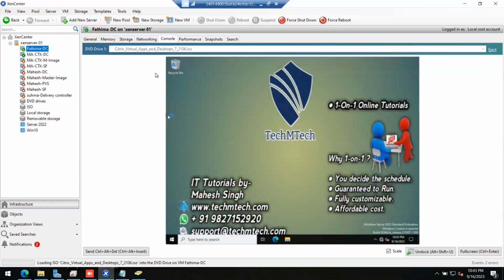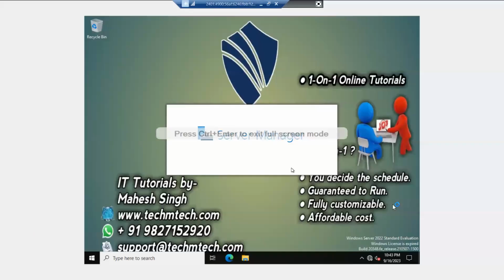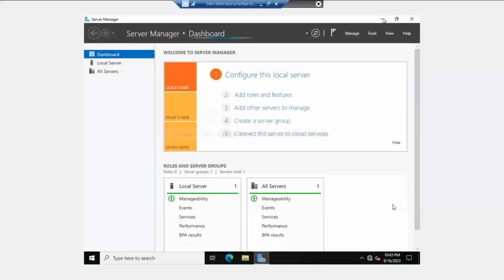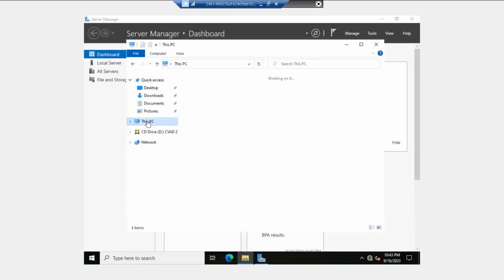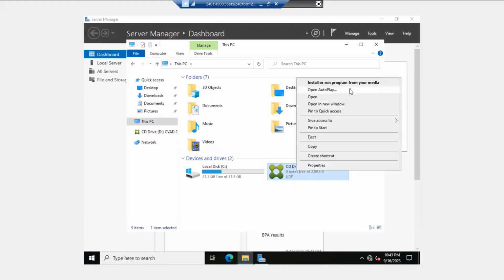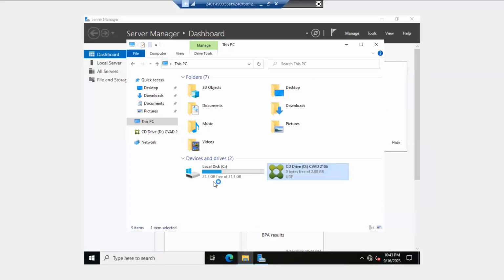So I'm going to mount that ISO file on this machine to install all the required Citrix software. Open File Explorer, This PC. Here, this is the ISO media from Citrix. Simply right click on Install or Run a program. Click yes.